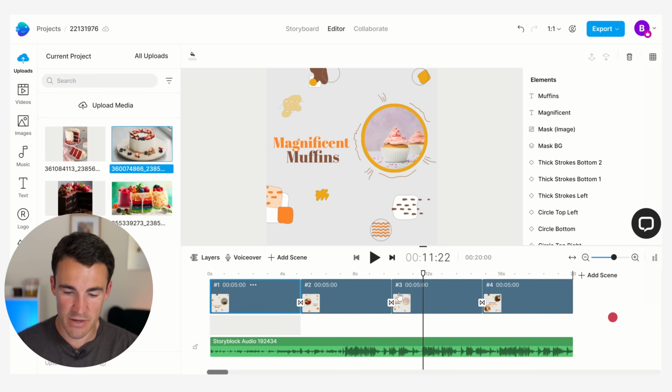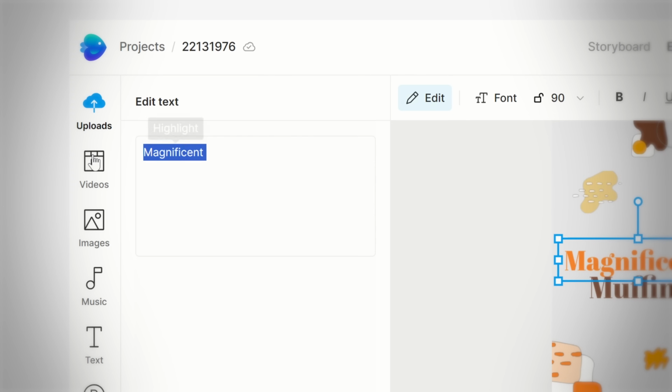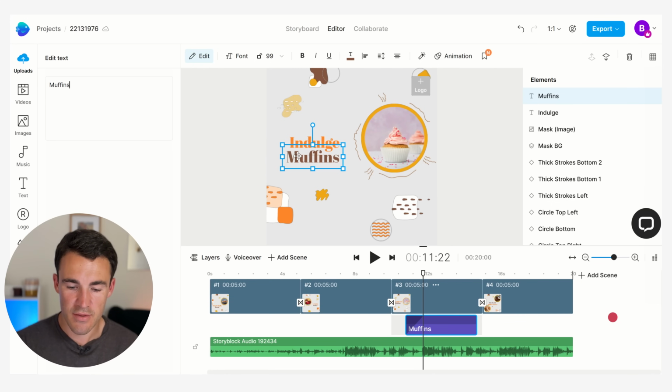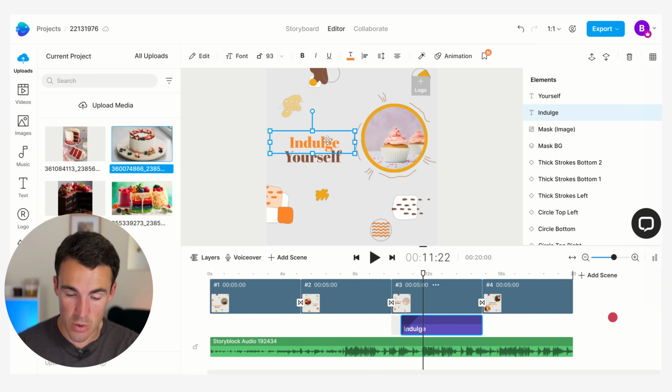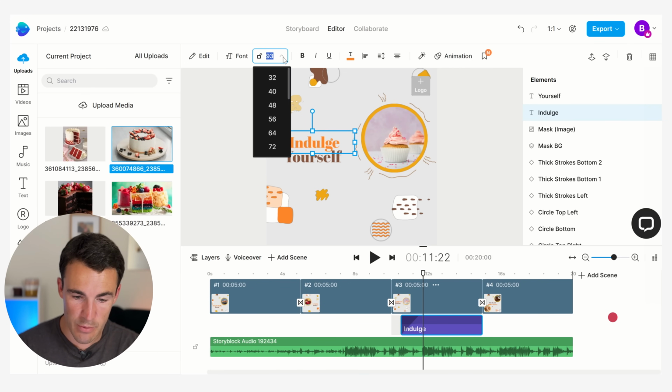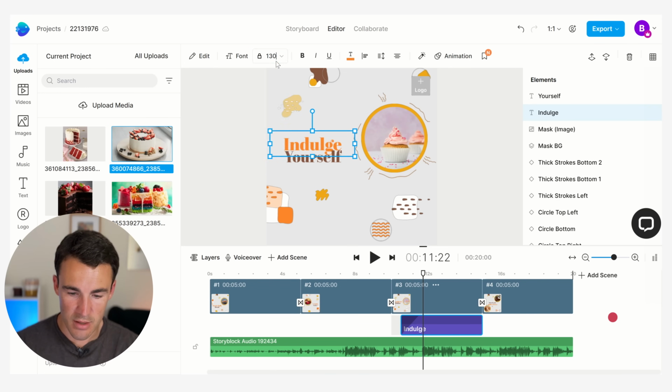We've got magnificent muffins. Here we could go ahead and change the text. So if we double click on there, we could go with "indulge yourself." You know, I think that's something people often sort of think about. It's kind of the idea when they're having a cake. It's like, this is a treat for me, that sort of thing. So we could put in indulge yourself, and you might want to resize this text, which you can do quite easily, by the way. So if we wanted to really highlight indulge, that's a font 93. We could be like, no, let's make that 130.